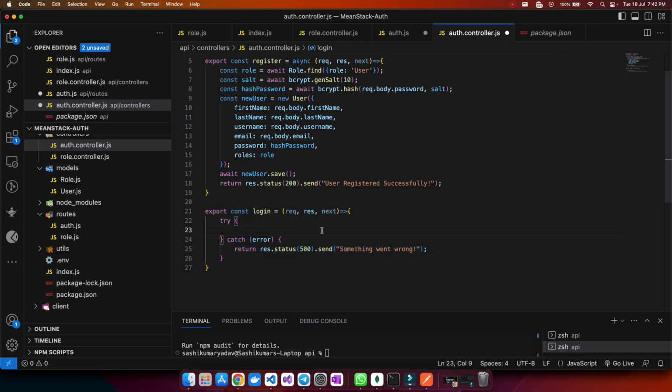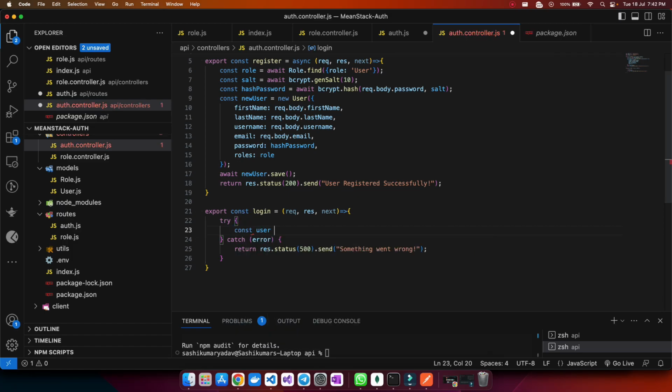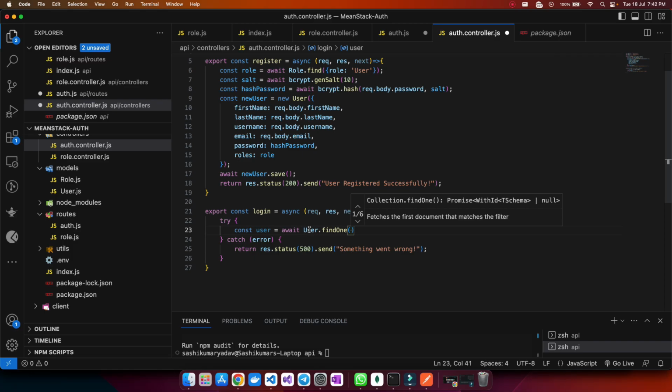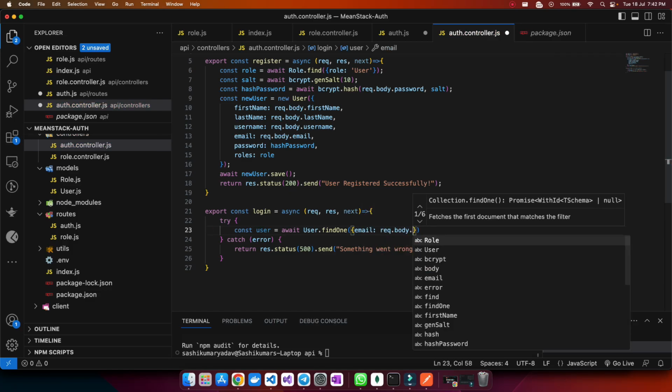So now in the try catch, we will have the logic of doing the login. So how will we do it? We'll first say const. Okay, we'll check for the user. Again, this is an asynchronous operation, so this should be async and this should be await. Await what? So we have to say user dot findOne. Okay, again, this is MongoDB because this user is a MongoDB schema. So we have all these methods called findOne, find, and all those. So findOne what? We want to find one by email, and we'll say request dot body dot email.